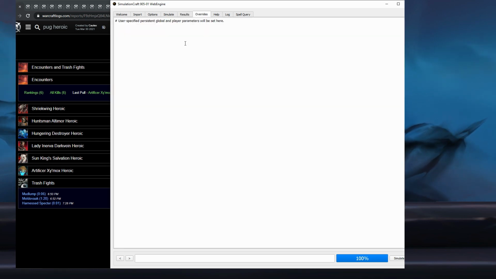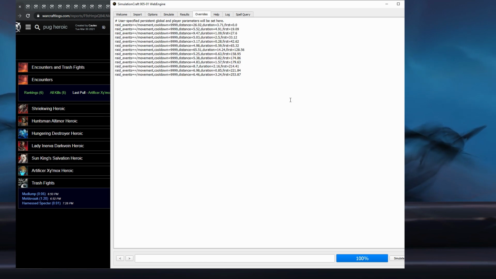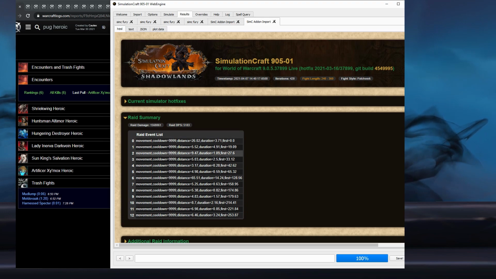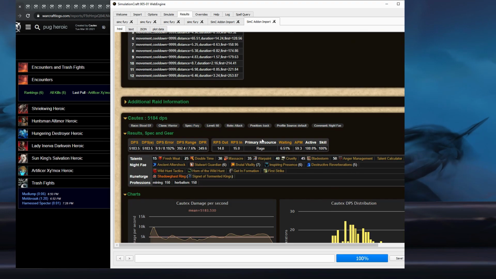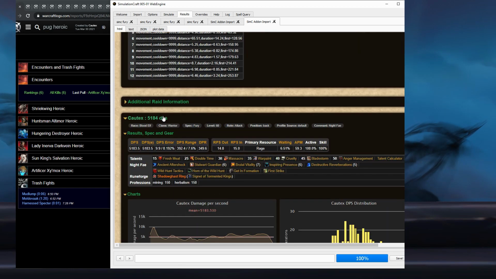Now, if I go to overrides and I paste that movement script in there, it will simulate it using that movement. So if we simulate it, it says, hey, we had all these raid events in here. Okay. And also you did a bit less DPS, which makes sense because you have to move a bit more.